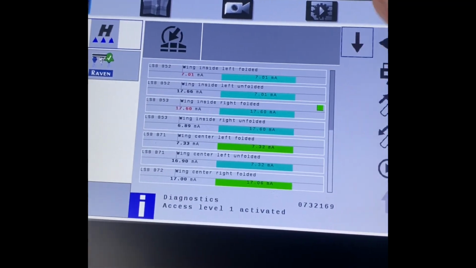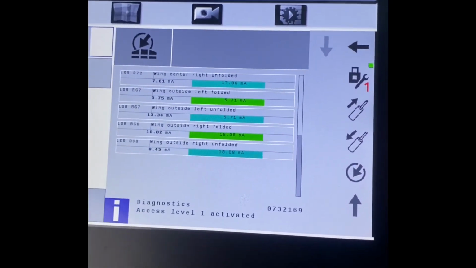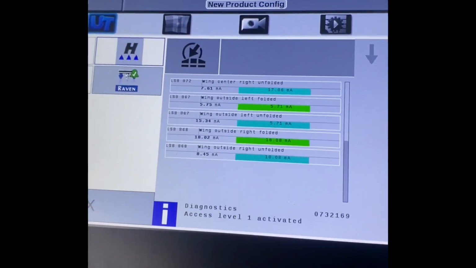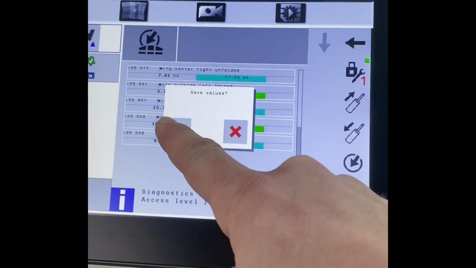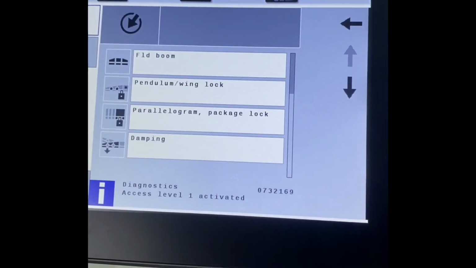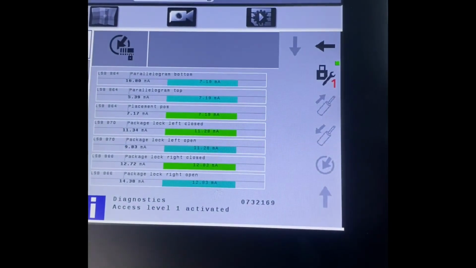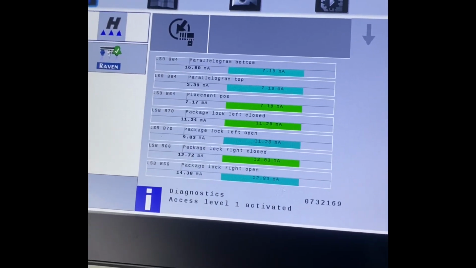We'll go check our bottom ones to make sure, but our outside folds are still good. It may look a little bit different on yours. This is a 133 boom, but the 120s won't have that many. So then you hit the back arrow, hit the check mark, and now it's saved. The last one you got to check is the parallelogram and just the placement, and it looks about perfect.